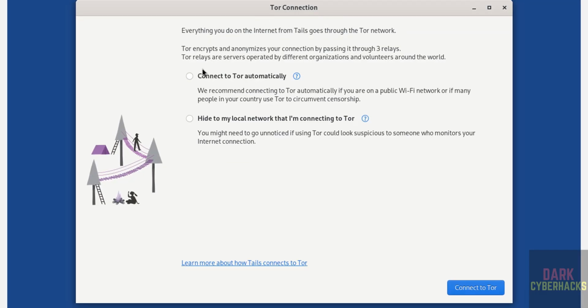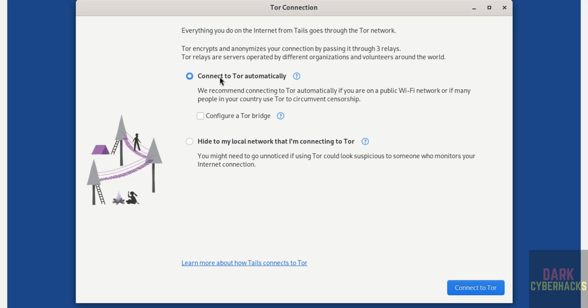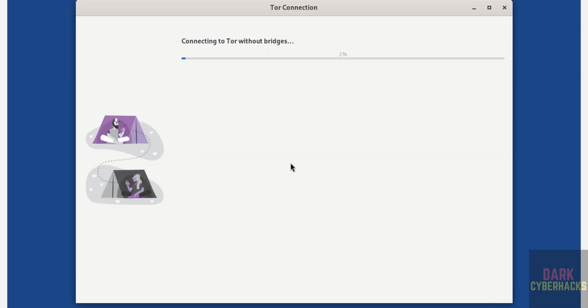Now for the Tor connection, click on this radio button to connect to Tor automatically. Okay, it is up to you. If you don't want to connect automatically, just click on Connect to Tor. It is up to you. I want to connect to Tor automatically, so select it and click on Connect to Tor. See, it is establishing connection.